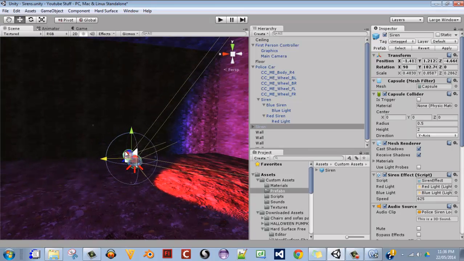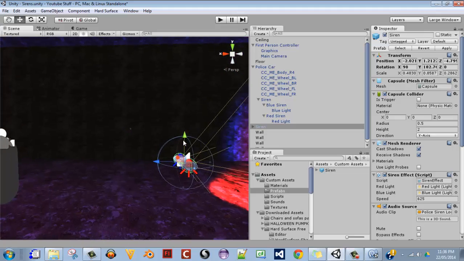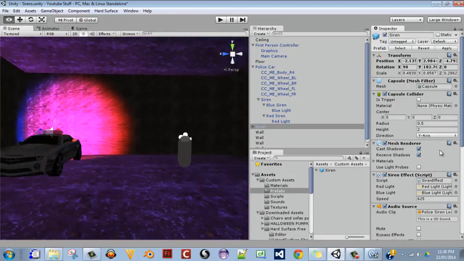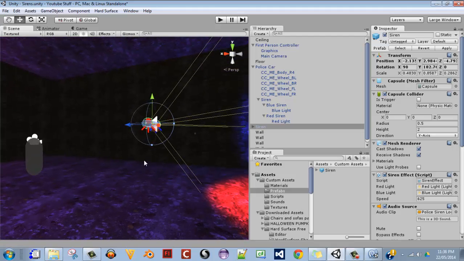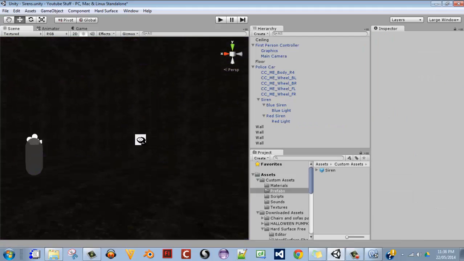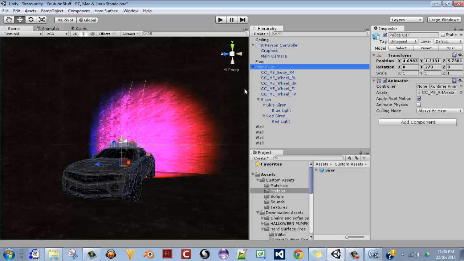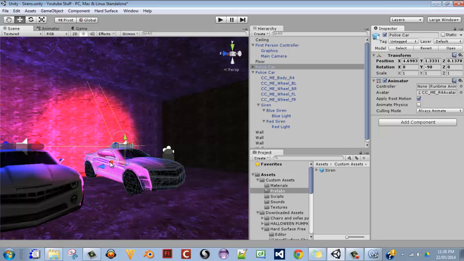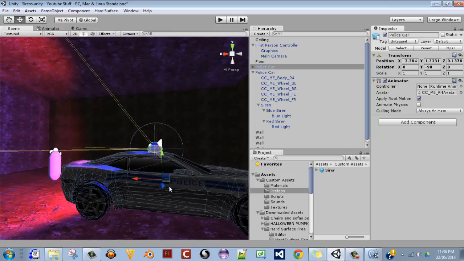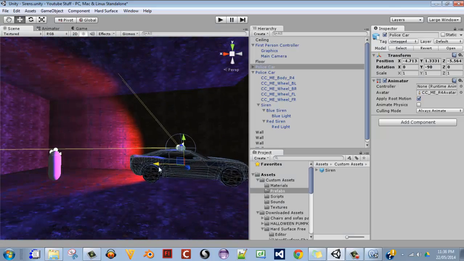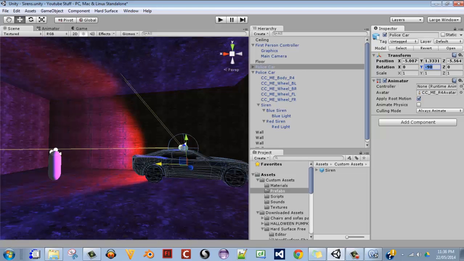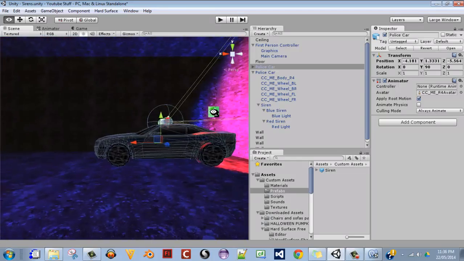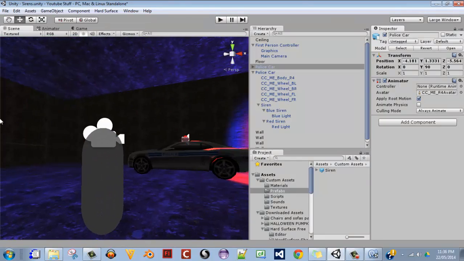And so I'm just going to set this up in the other corner, and we'll see what it would look like to have two vehicles. Actually, you know what, just for sake of realism or whatever, I'm just going to duplicate this police car and move it over here. And we'll see what this scene looks like now.